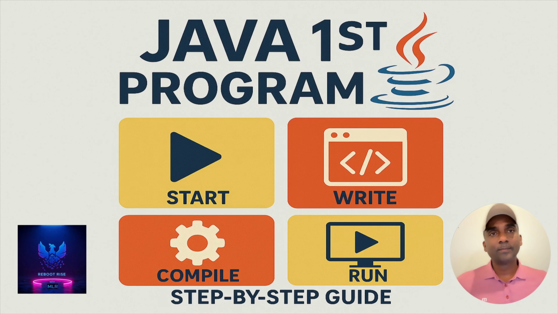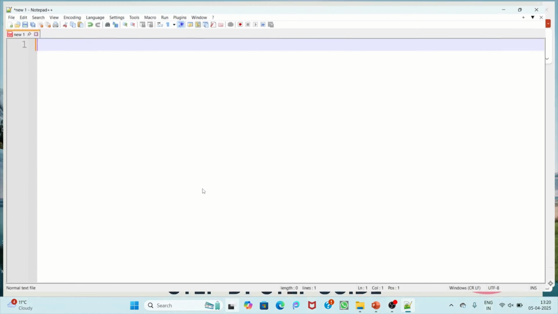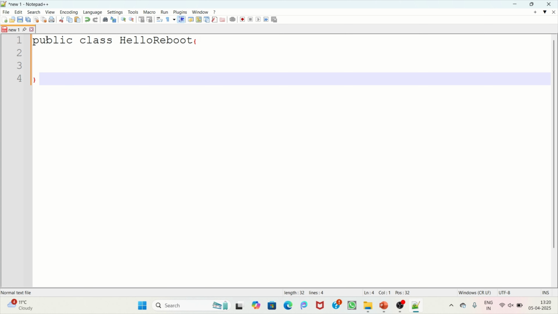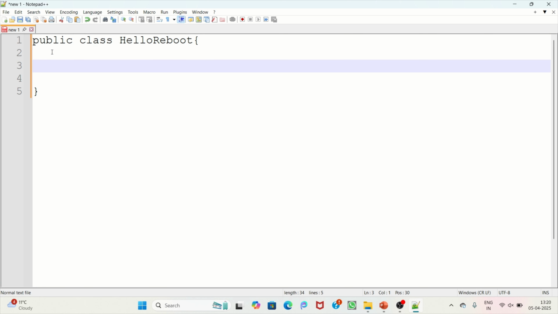So let's get started. I'm going to open the IDE Notepad++, which I have already installed in my system. And let's type this code. Public class HelloReboot and open curly braces, closed. Then I'll write public static void main(String[] args). Again open curly brace, close curly brace.